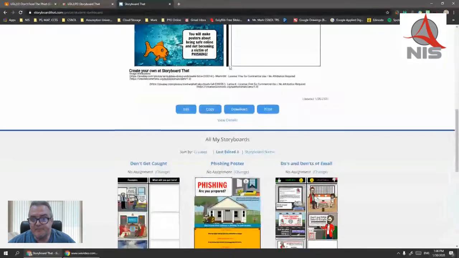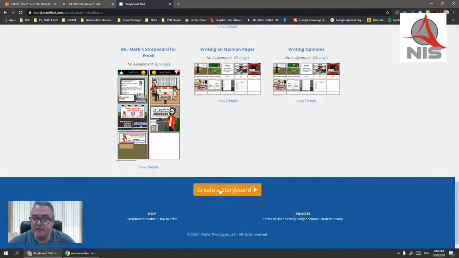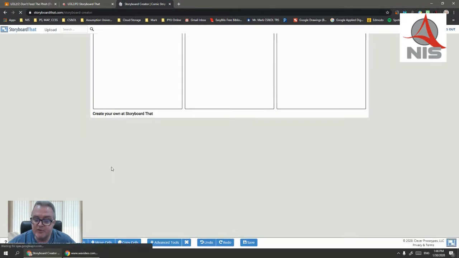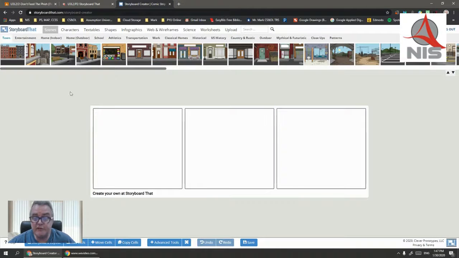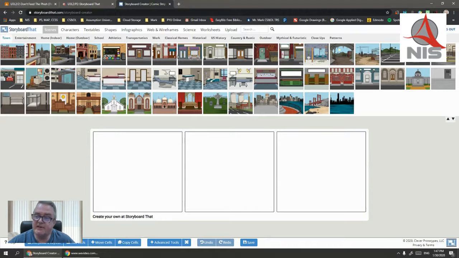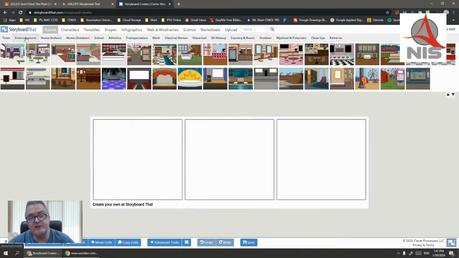So let's create one real quick. Down at the bottom, create a storyboard. And this is your typical storyboard layout. If you notice at the top, it shows you scenes, characters, textables, shapes, infographics. For scenes, it'll be in the town. And if you click this down arrow, every scene in the town will load, and you can use any of these.